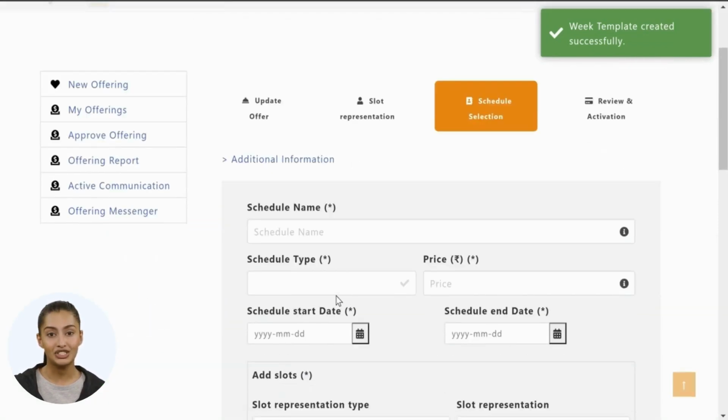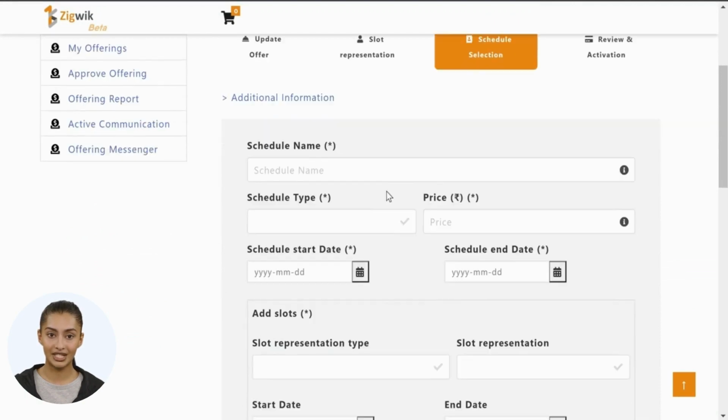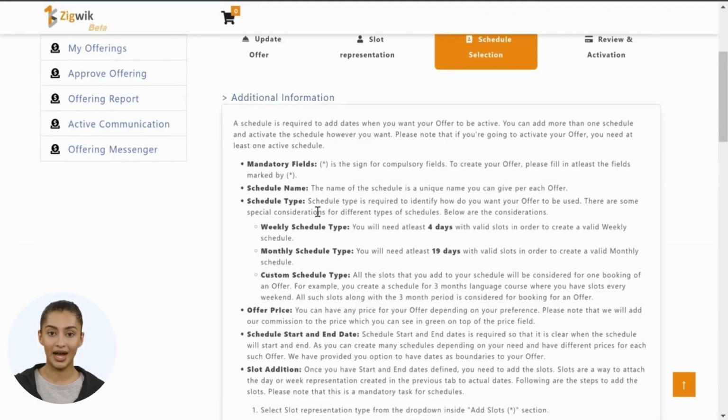Now let's create the actual schedule. Just a quick information, you can always click on additional information if you want to understand any specific field or how things work in the offer creation widget. For example, in order to create an offer, you need to select the schedule type. Here, as you can see, there is an explanation of 3 such schedule types for your convenience.